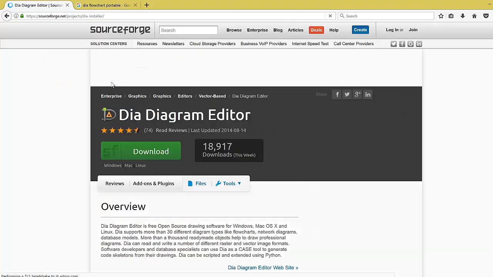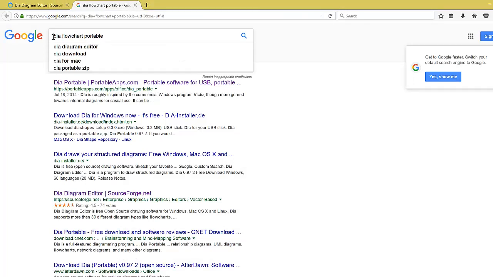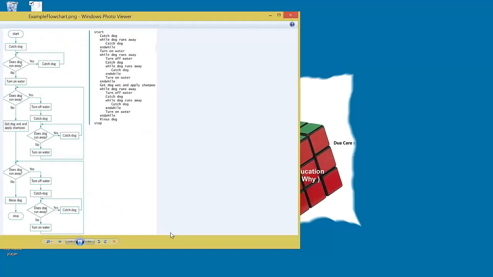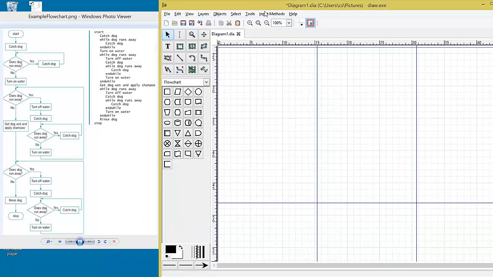Okay, so Dia is a diagram editor that you can download free of charge. I would go to SourceForge for the install file. If you just want to run it directly from your thumb drive, and you don't want to install it on a particular system, you can just Google Dia portable.